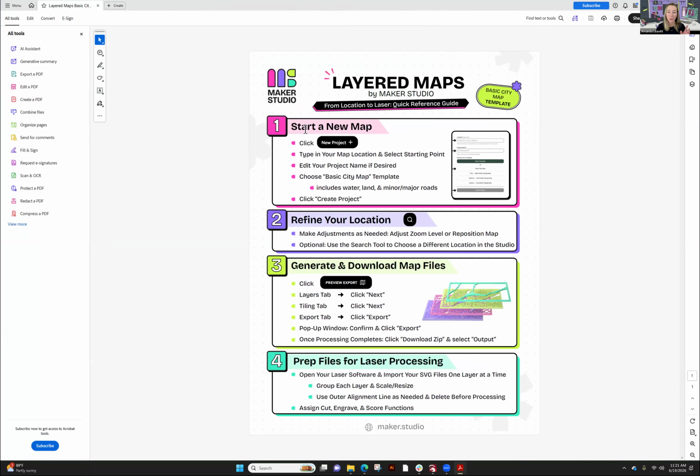All right, so if you want to know how did we start a new map? How did we refine our location? How did we generate our map files? And this keyword here, selecting output, if you don't remember which one, that is all in this guide for you. And then last but not least, you just prep your files and it talks about grouping and scaling.